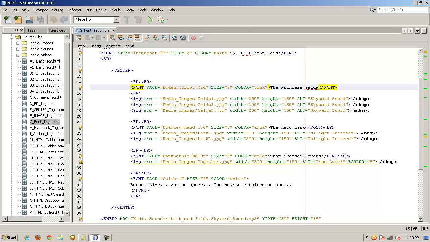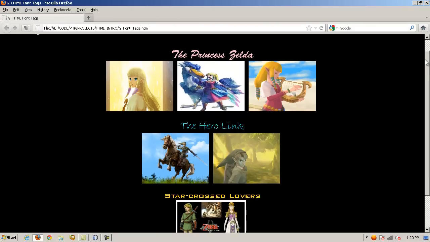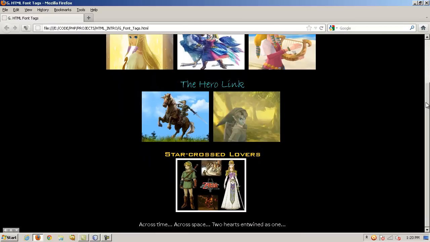We're changing the font face to Bradley Hand ITC, size 6, color aqua for the hero Link, and then to Bank Gothic MDBT, size 5, color gold for Star-Crossed Lovers. So again, to see what that looks like in the web browser, we'll load it up in Firefox. And you can see here's what it looks like.